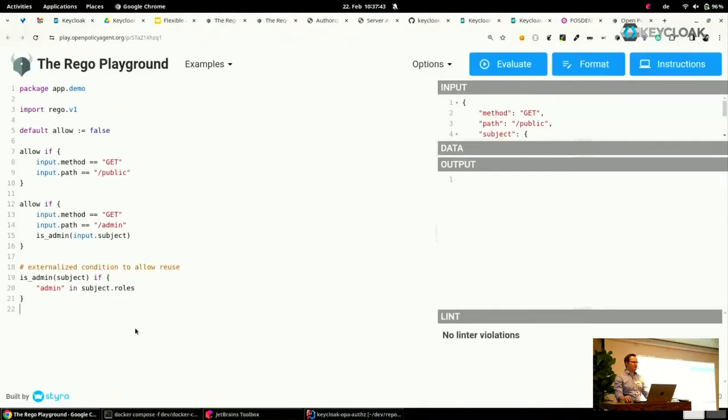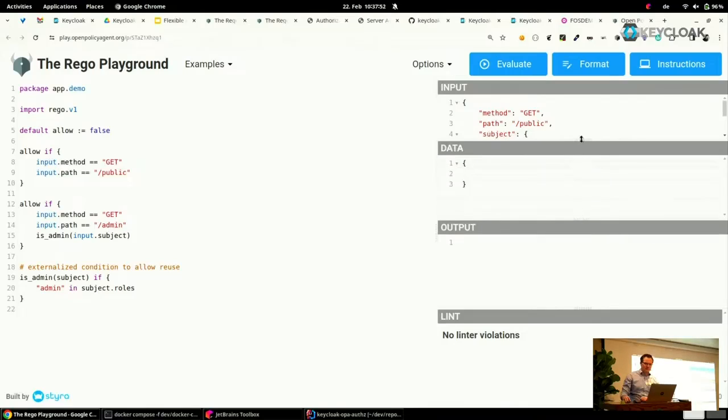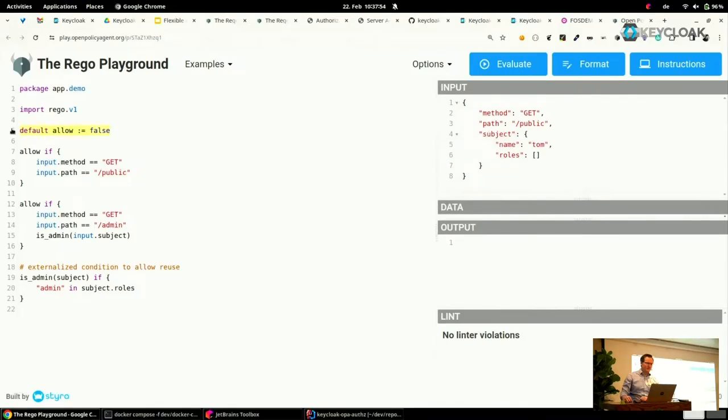And here's a small example of how that looks. Here's a small OPA policy in Rego. Here I have rules defined that say, okay, allow is by default false. So everything that's not explicitly defined here gets denied by default. And I have two rules here. If the request comes in with GET and to /public, I want to allow public requests. But if requests to /admin are sent, then I need to check whether the current user has the admin role.